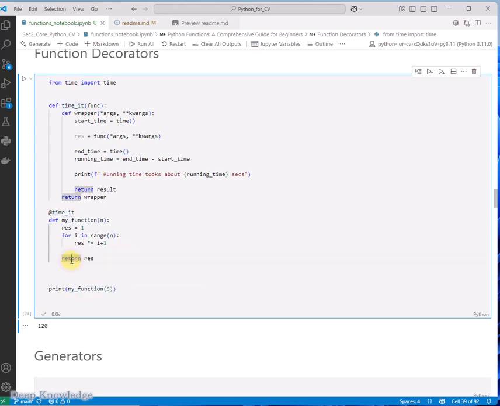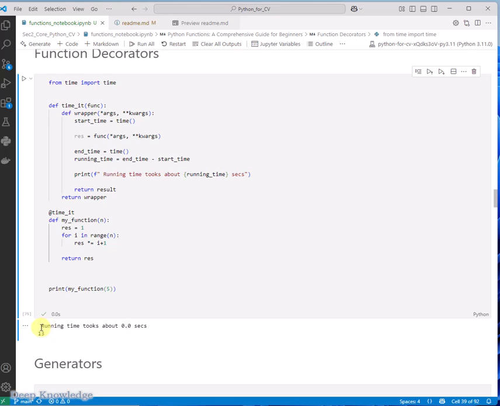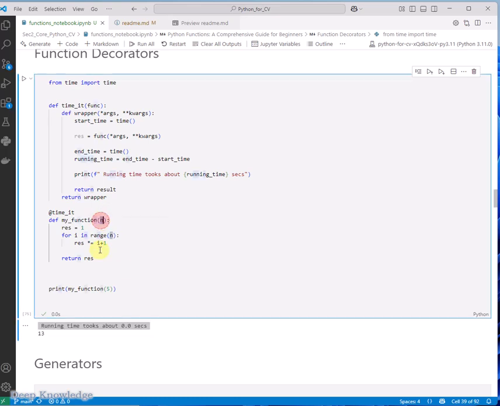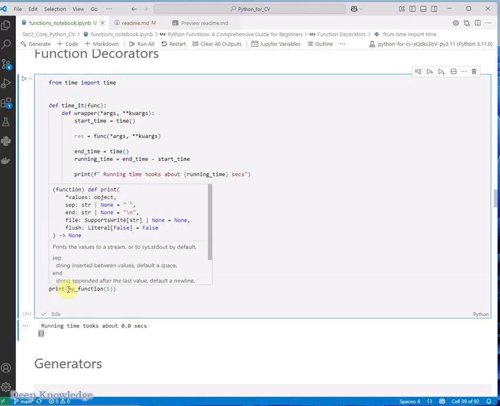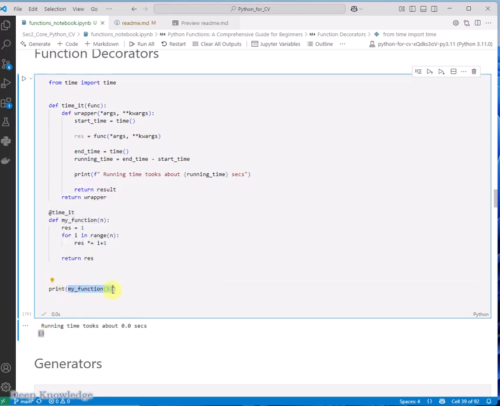right? So what will be printed here? You can see it's really interesting. Running time took, it's because it's only 5 numbers, and it gives you also the result. So the output is the output of the function itself, because here we have return value, and also the running time. So how is this running indeed?